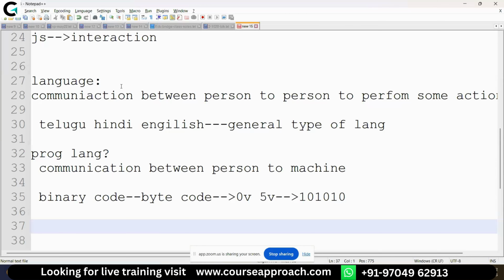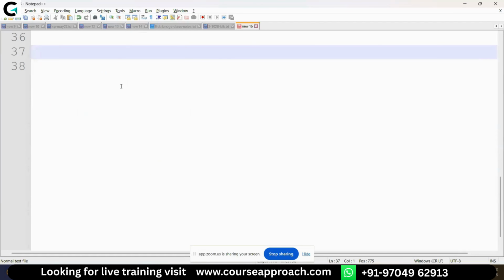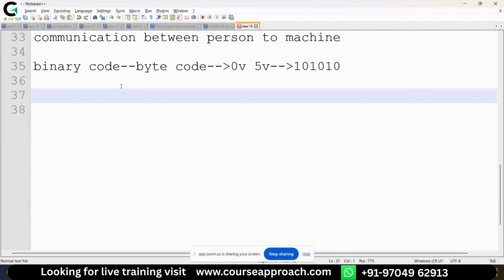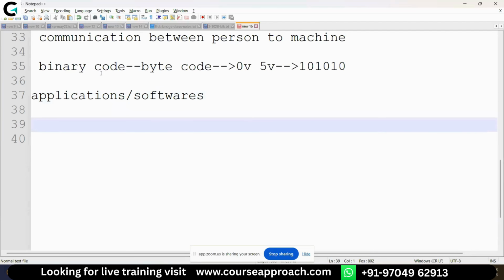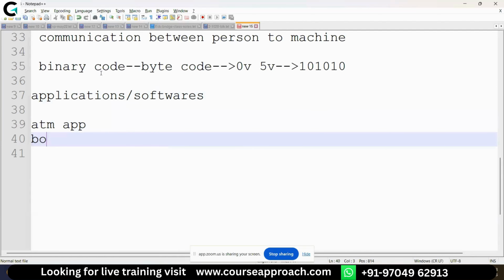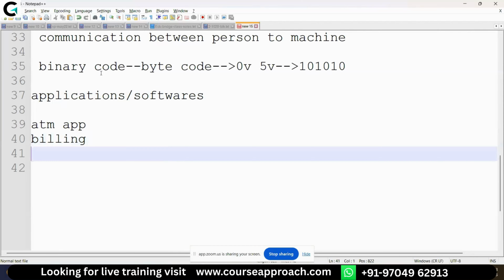Now, before going to that, by using these programming languages, what can we develop? We can develop applications or software. What type of applications? Simply here I'm going to mention some basic applications, like ATM applications, billing applications, and calculator applications.